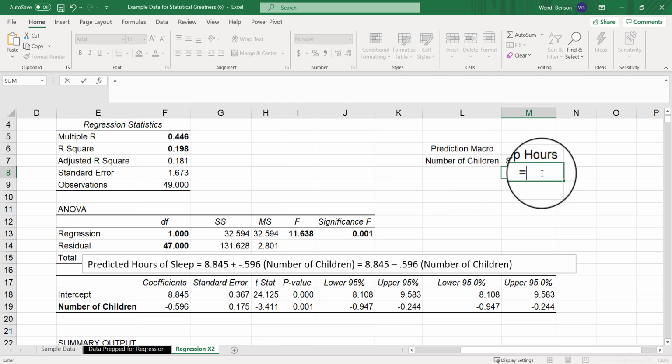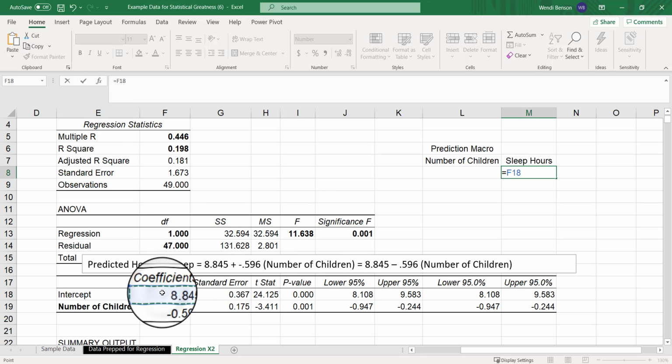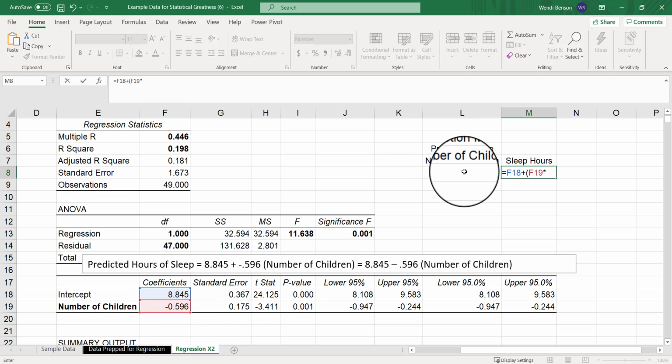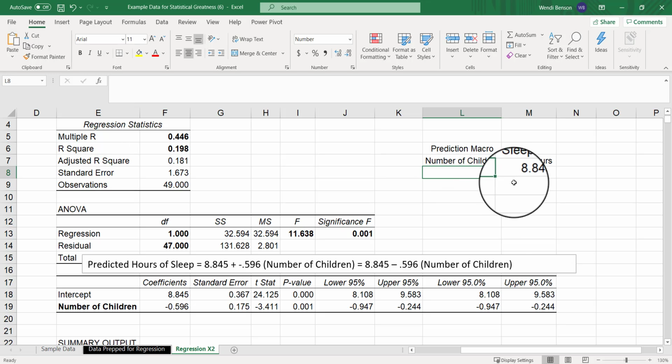So it equals our coefficient plus this, and let's put it in parentheses, this times, right, number of children. And that's going to be whatever we want to plug in here. And then we can close it with a parenthesis and hit enter. So check it out. See how it says 8.845? That's because if this is blank, it just assumes it's 0, and that's our starting point.